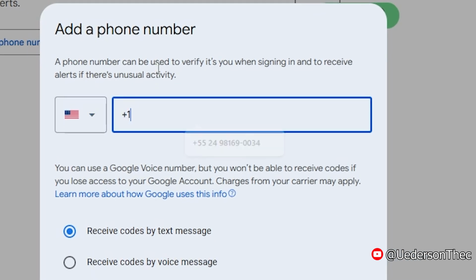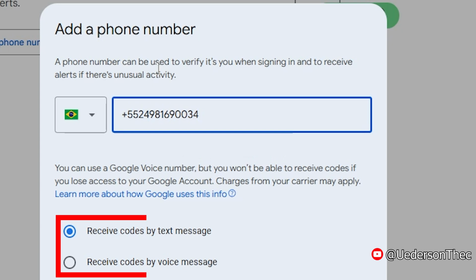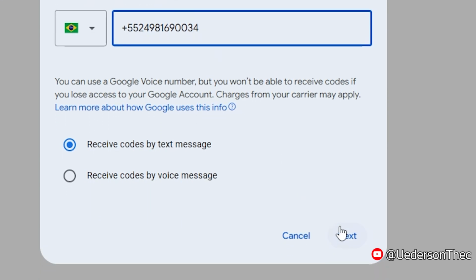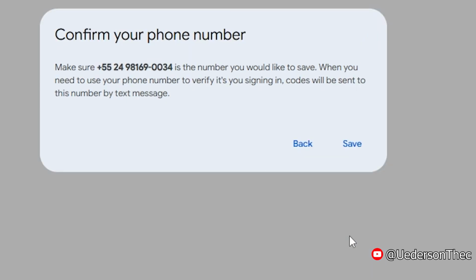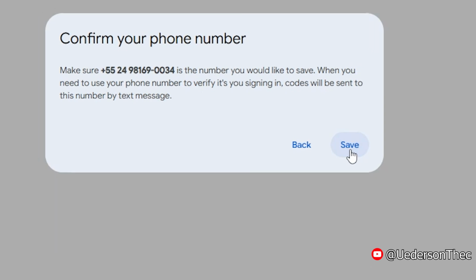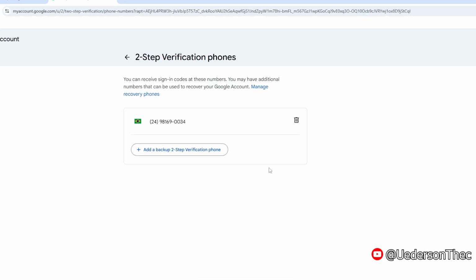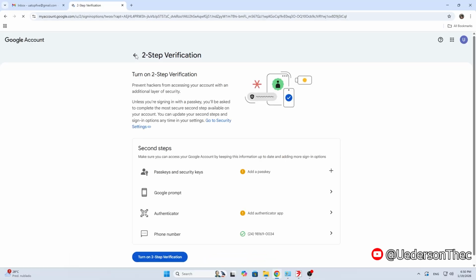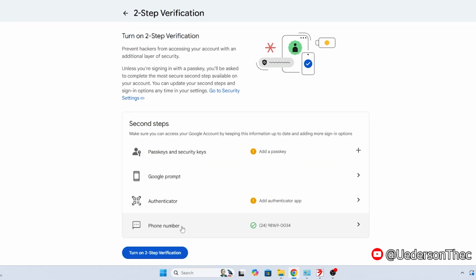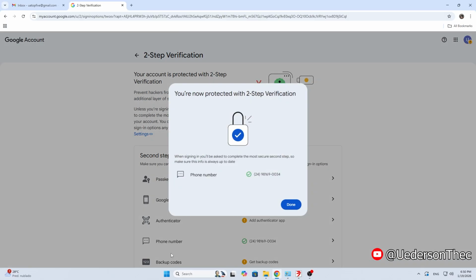Enter a valid phone number. If you are outside the United States, remember to include your country code. Choose whether you want to receive the code via text or voice and click Next. If prompted, enter the confirmation code Google sends you. Our screen doesn't show the validation page because the account we are using was already validated during creation. We will just click Save. Once the number is added, return to the previous page. Click Turn on Two-Step Verification and then click Done.